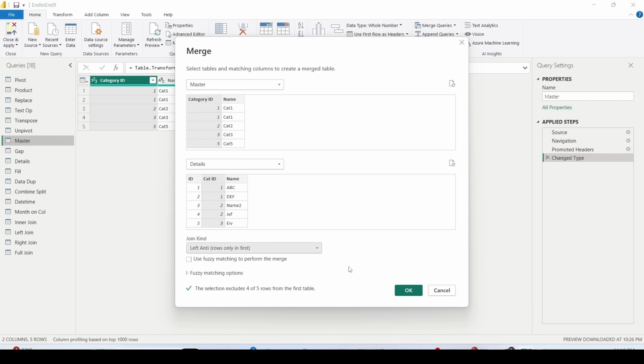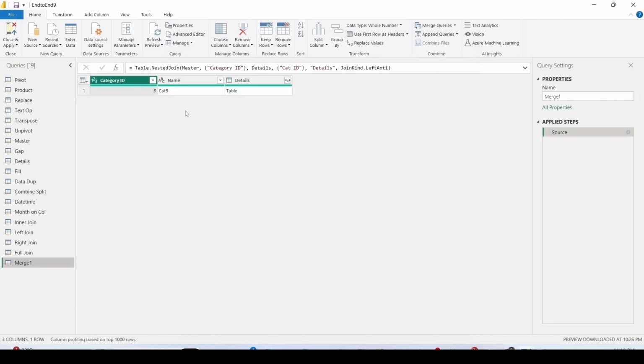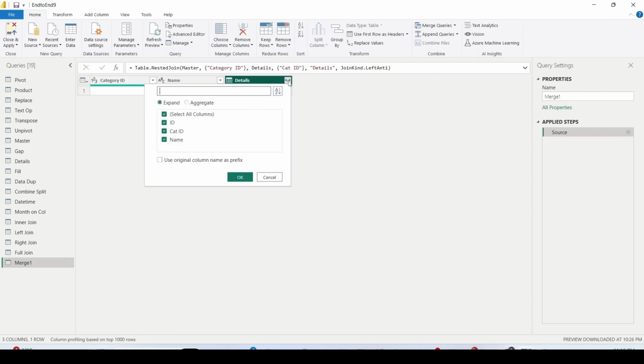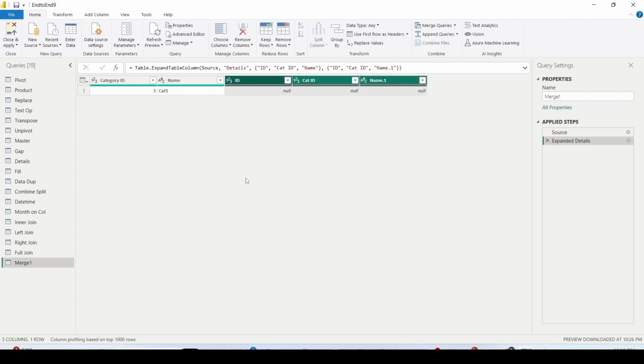If you remember, we have something known as except or minus set operation. Something which is present in table 1 or table A and not present in table 2 or table B. So you will see the category 5 row is coming in, and we know there's not going to be any matching data in the details, but anyway we can expand and check it out. Actually after this join there is no benefit of expanding, but to understand this we have expanded it. So this is left anti.